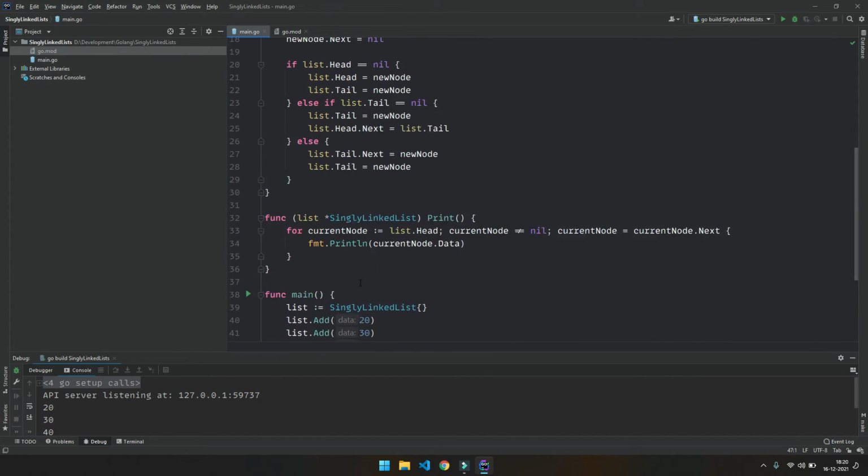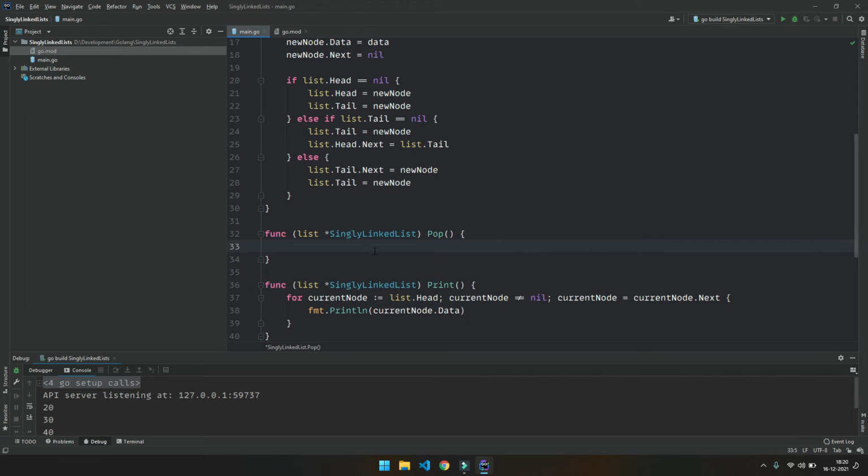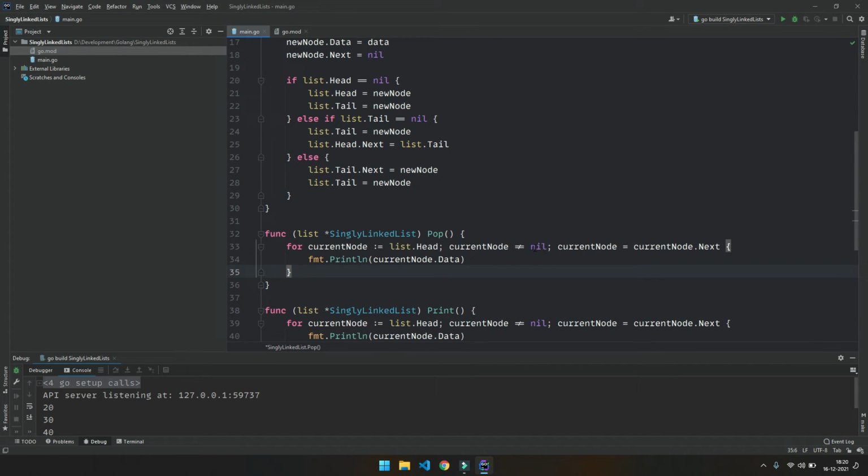So now let's add a new method, which is called pop. What this pop method will do is just remove the last element of the list. So for the last element to be removed, what we are gonna do is just loop until we get to the last element, so that we can get the second last element. Okay, so I think we got the same for loop again.